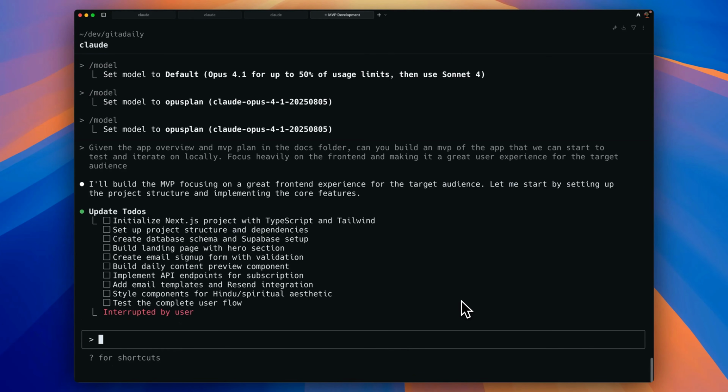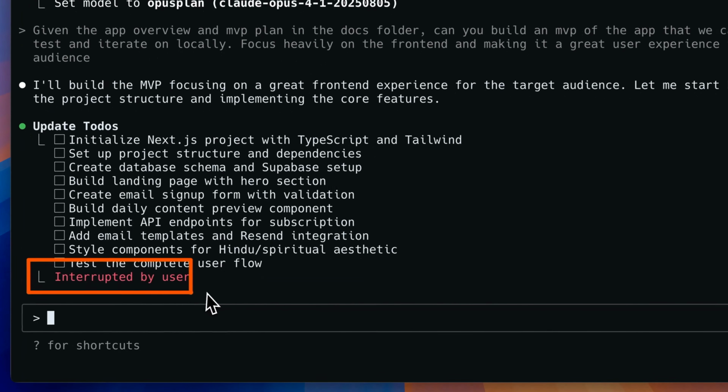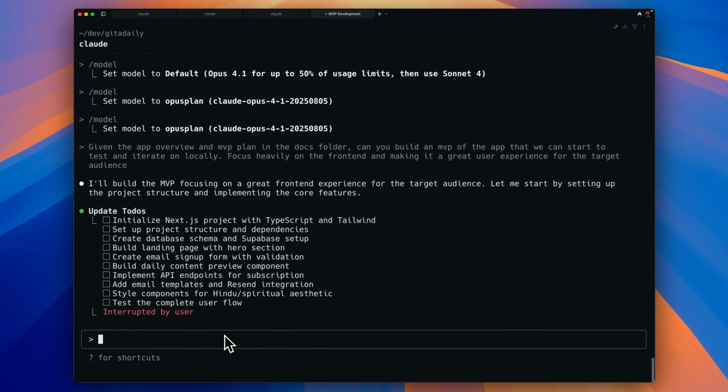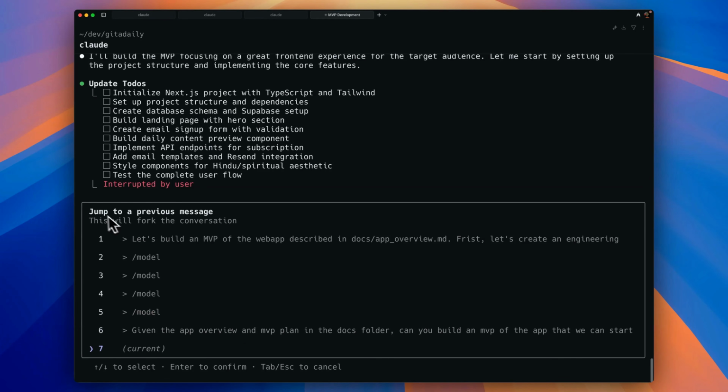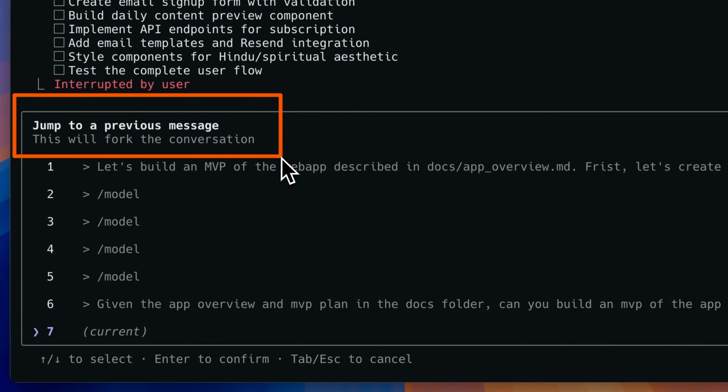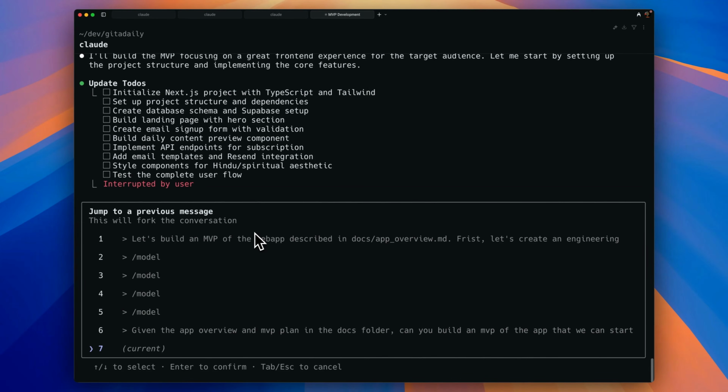Next up, don't be afraid to interrupt Claude. The escape key is your friend. You can press the escape key once to interrupt Claude and twice to go back to a previous prompt in your session. Don't hesitate to interrupt Claude if you see it heading in the wrong direction. It's much better to redirect early than to waste precious tokens.